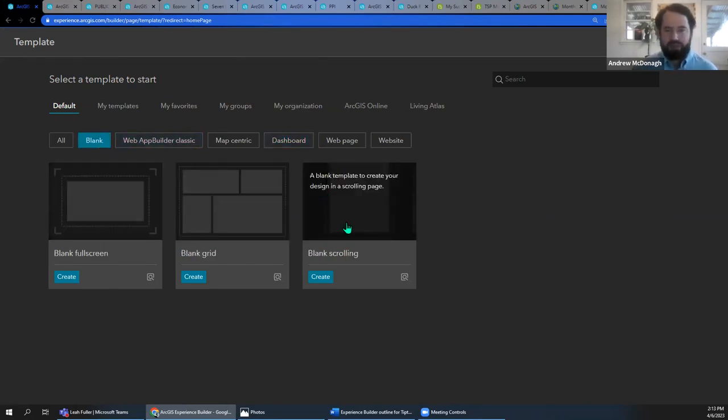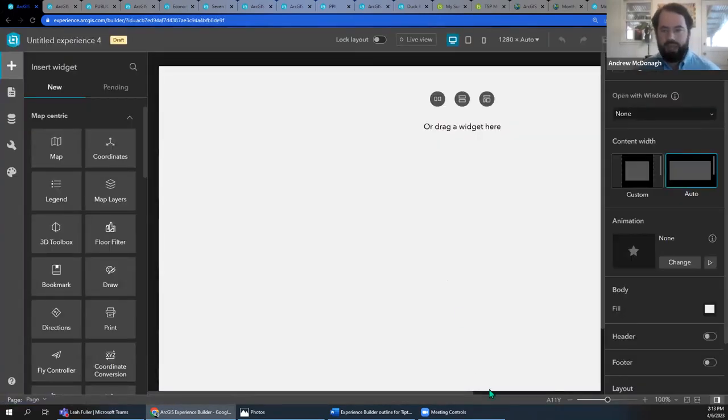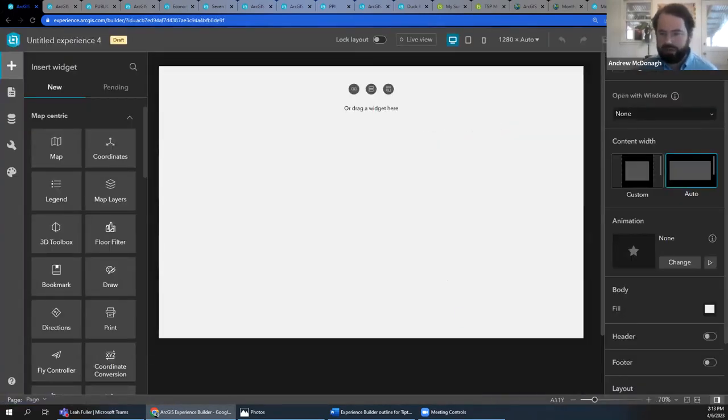I'm going to do a blank scrolling one. And at first, the system is definitely overwhelming because there's so much customization. I would say definitely don't start playing with your colors and fonts and stuff until the very, very end, or you'll spend hours in here because every little thing can be customized.